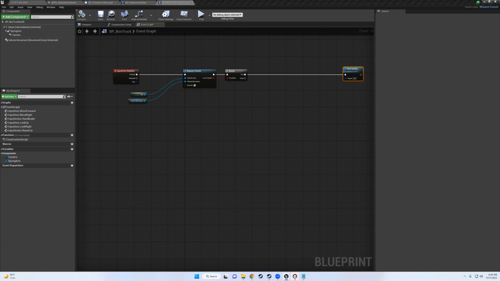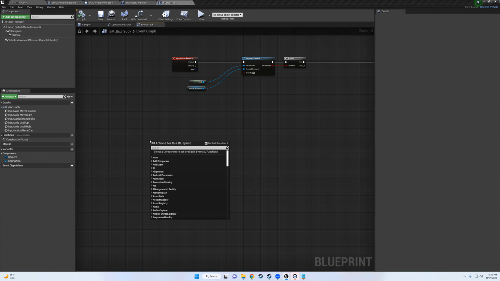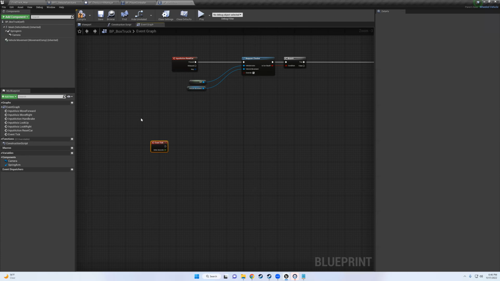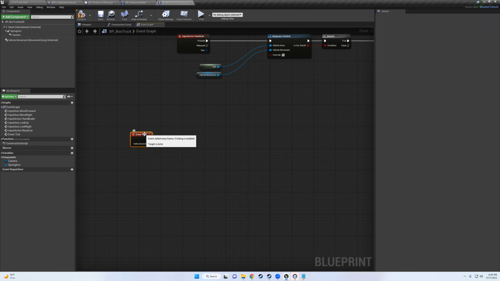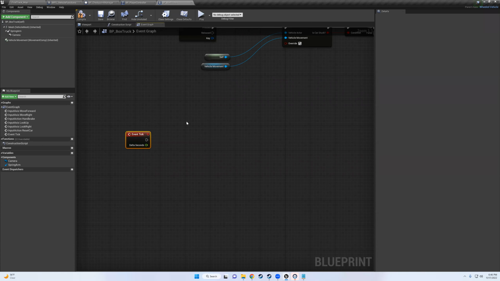However, we are going to do an event tick. And remember, you want to do your best to not have so much stuff on event tick. But in this case, we kind of need it. We're going to constantly check every single frame. Does the player need to be reset? And if they don't, then we're good to go.